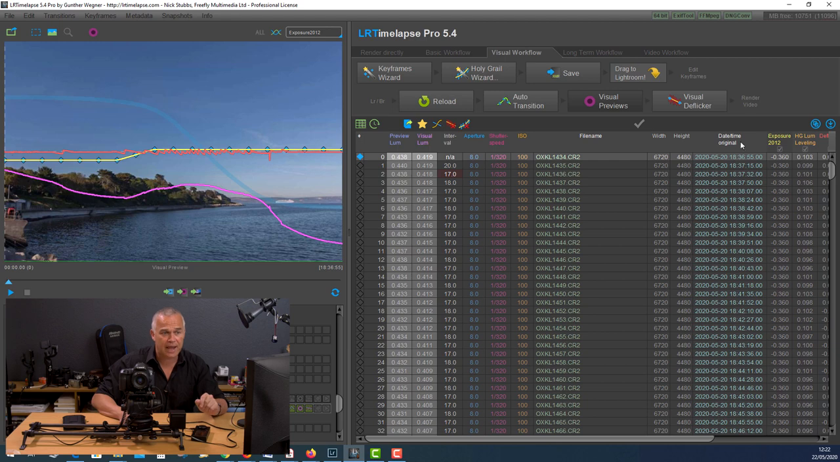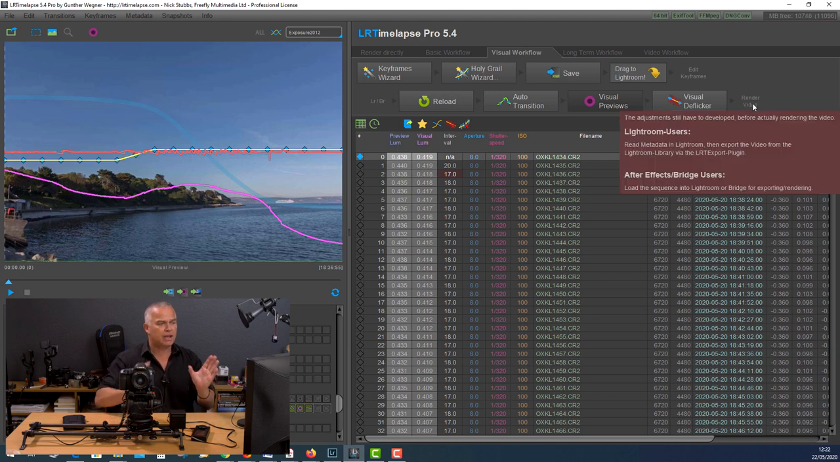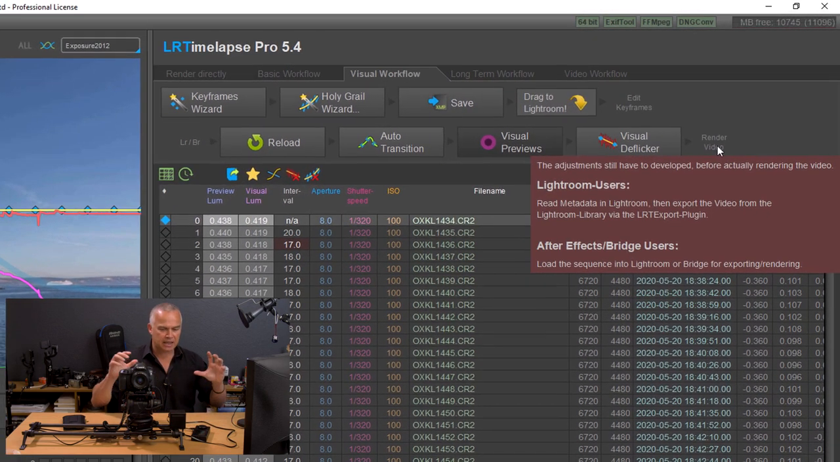So all we have to do next is render out the video. Effectively what you've done here is you've taken 19 of the most prominent changes throughout that whole 992 photos, and you've worked on those. Then what the software does, LR Time Lapse, will go and flatten that as much as it can.